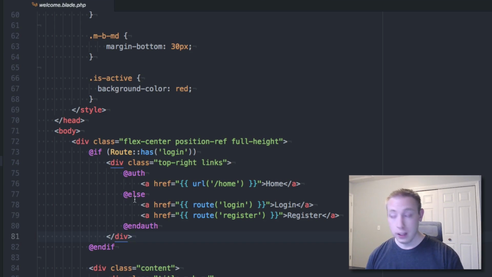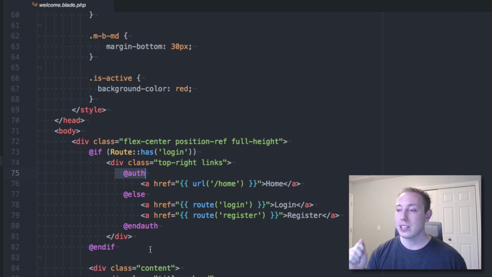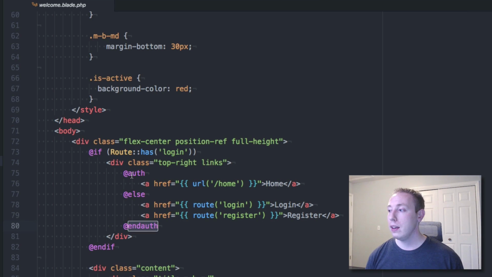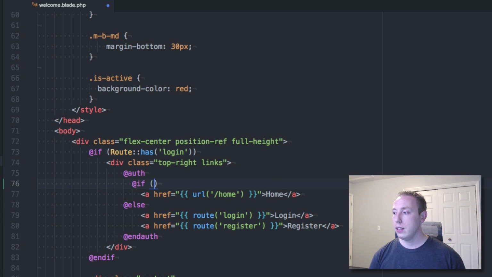Now inside of here, we see an example of a custom blade directive. This @auth is testing to see if a user's logged in. And if it is, then it obviously shows this. Otherwise, it would show this. And then we have @endauth to show the end of it. So this is basically a shortcut for @if with auth check, like we used to have. It's a shortcut just to make it easier to read.